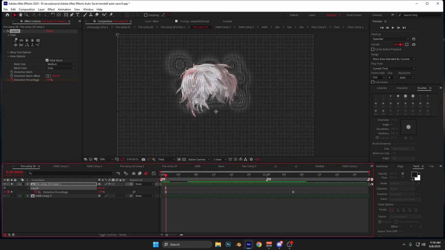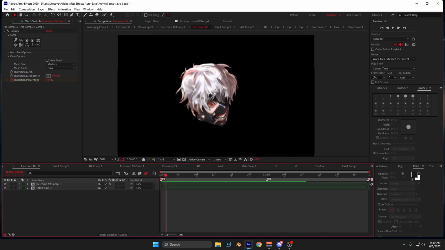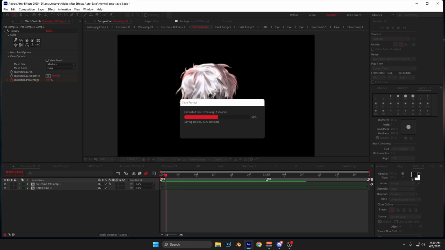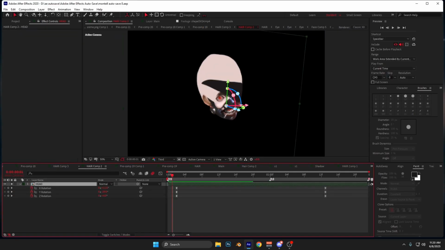You concentrate basically on the parts that are in the foreground of the head, so you make them bigger, and the ones behind, you make them appear smaller, so it looks actually 3D. Boom. Alright, so now we animated the hair, and the next step is the face.